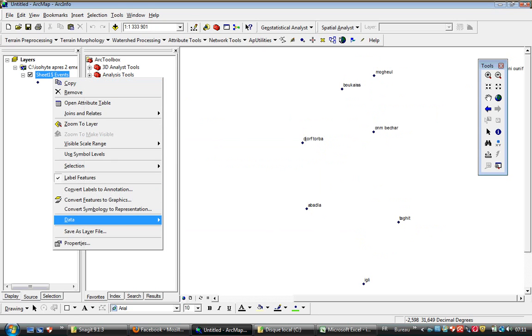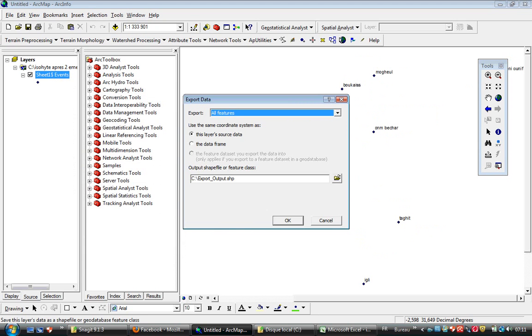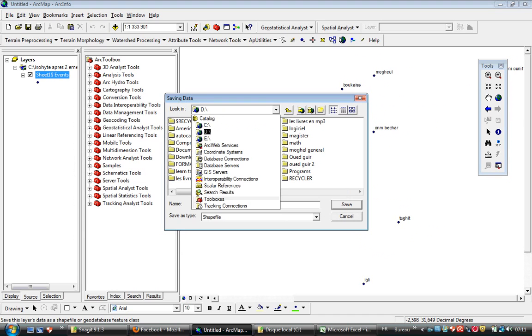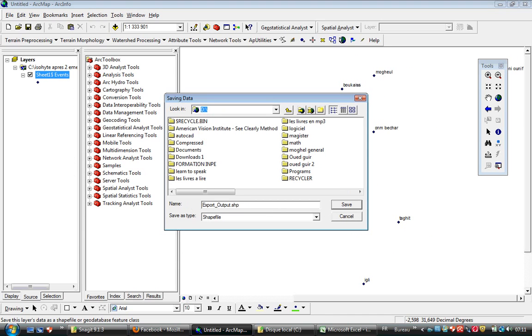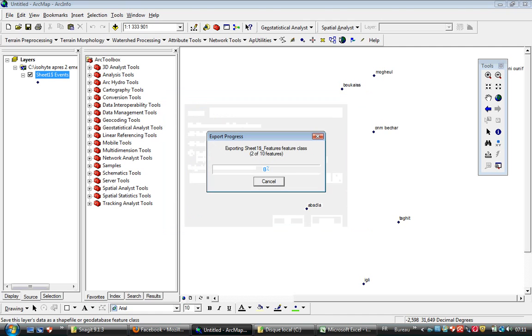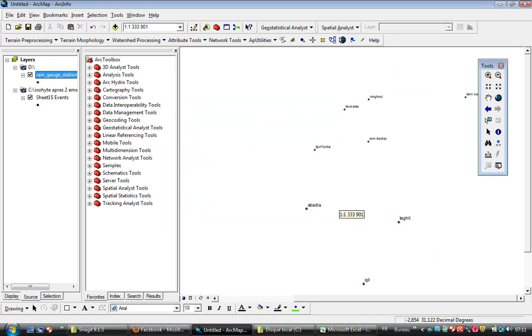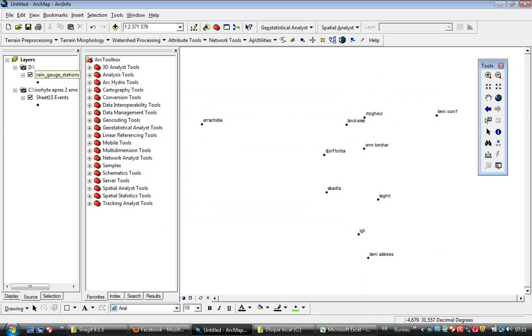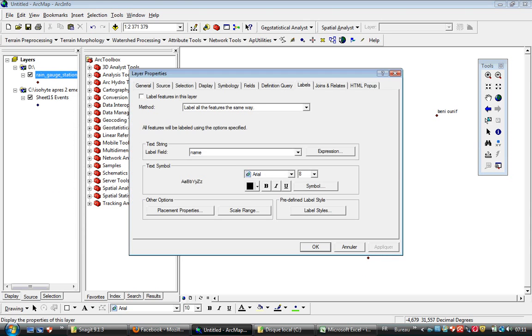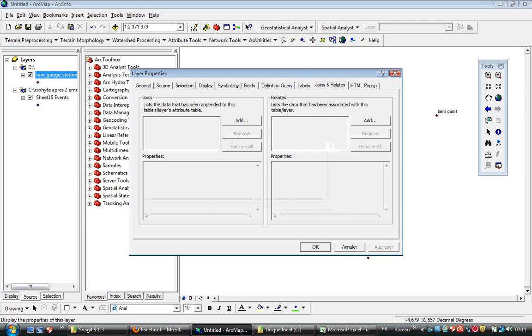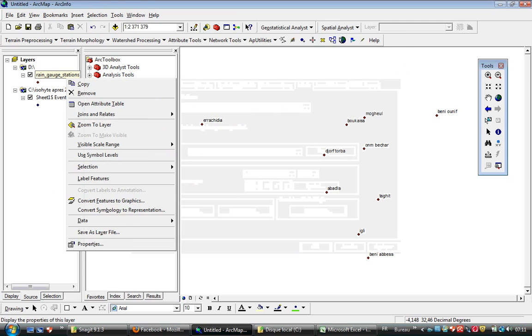simply to go to Data, Export Data, and change the name of the partition to D, like this, and we name it rain gauge stations like this, and save. Okay, now it works. As you see, now I can click on the new file and I can edit in that file easily.